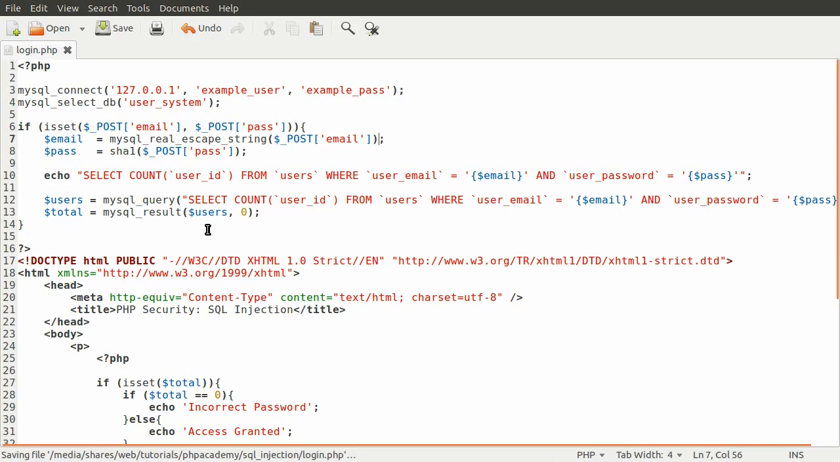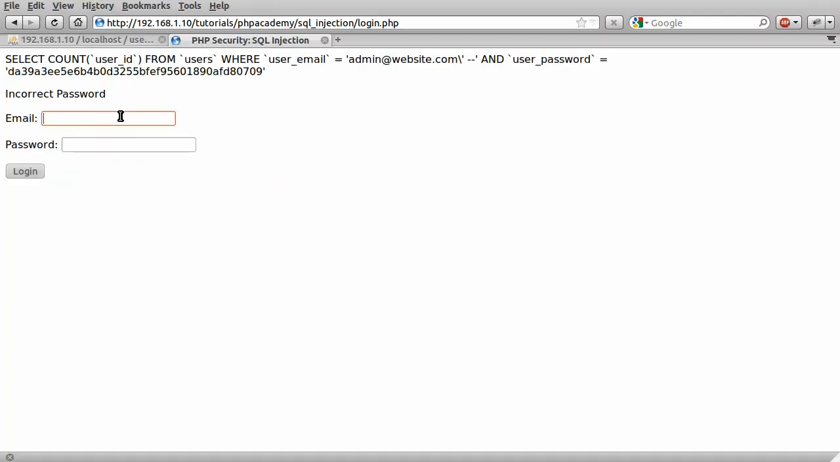If we just save this file and go back to our page now, if I log in with the sort of exploit, if you like, and the password can just be try, why not, and hit login, you can see that this backslash has been added automatically and we get incorrect password. So this has prevented us from performing the SQL injection attack.